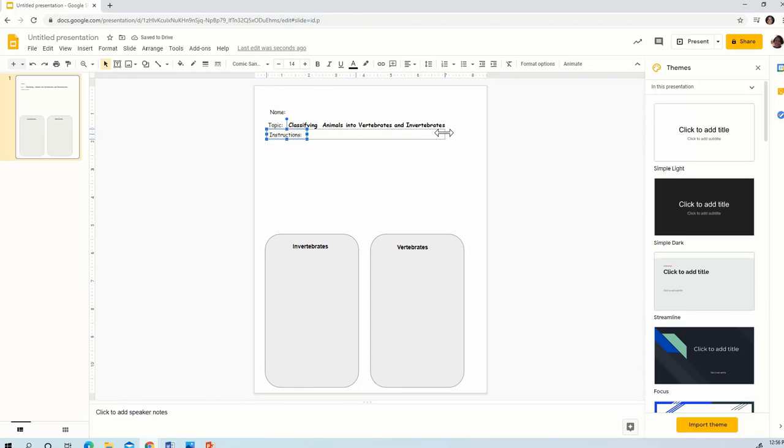So we are going to be giving our instructions, and the instructions will be: look at the images below and sort them according to whether they belong to the group vertebrates or invertebrates.